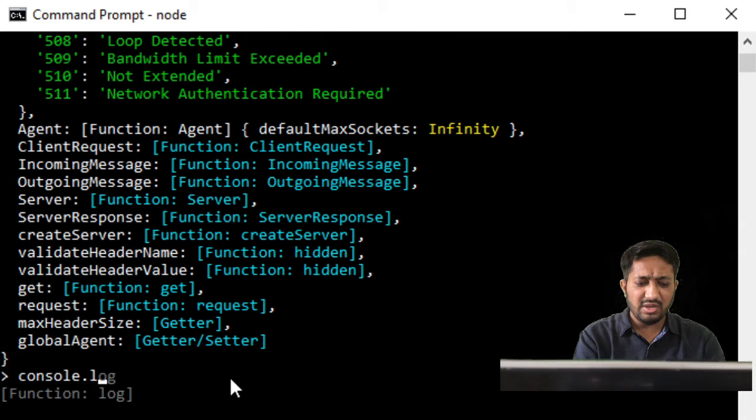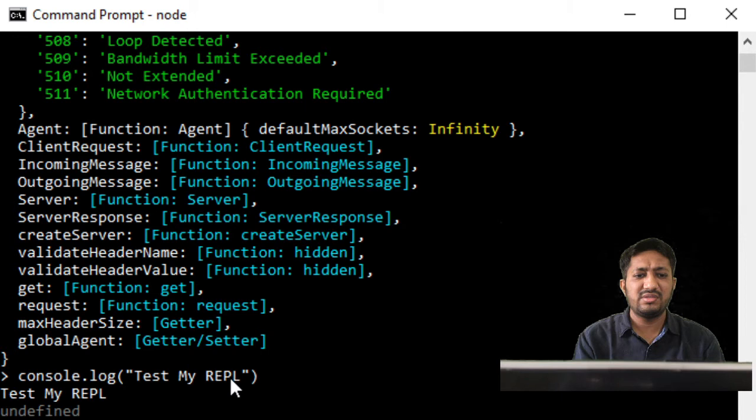Basically I'm typing console.log and passing 'test my REPL'. Then I complete the statement, and you can see it gives the response: test my REPL. So whatever I write in the parameter of log will be printed here.